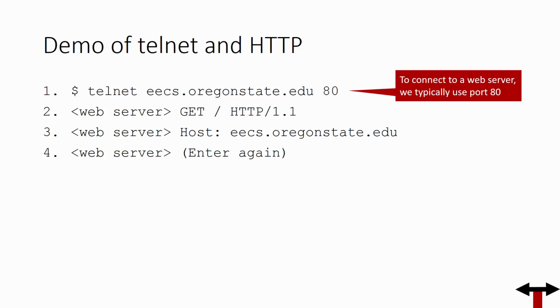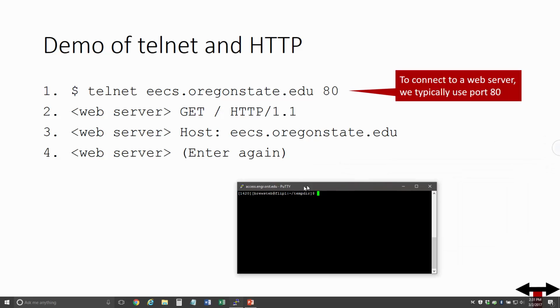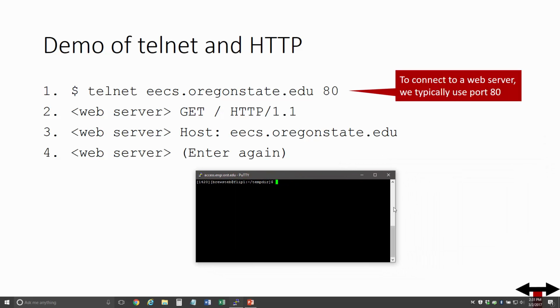I'm going to grab my little command line prompt and bring it over to the other screen. So here on our prompt, we are going to make a Telnet connection to EECS. So telnet eecs.oregonstate.edu on port 80. That's the typical web port. Then I'm going to hit return. This is now the web server, and I can type commands to the web server.